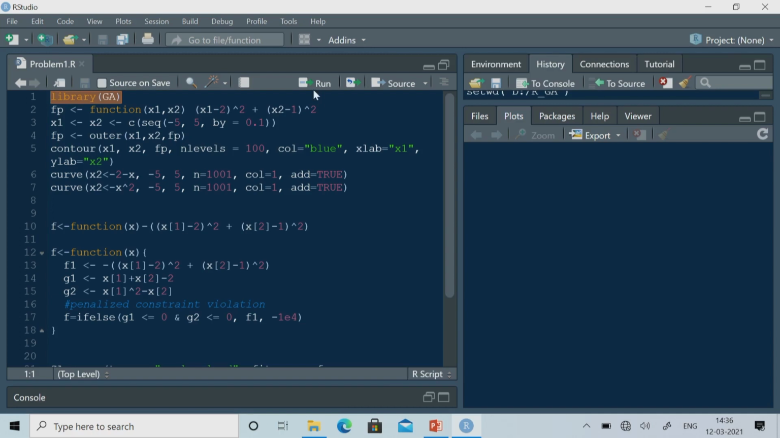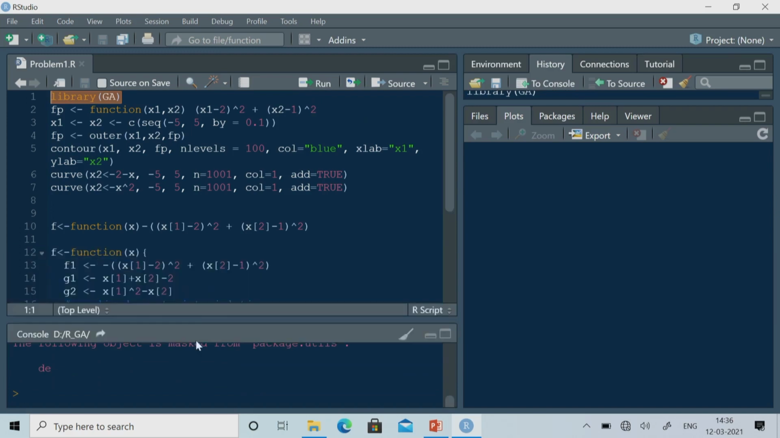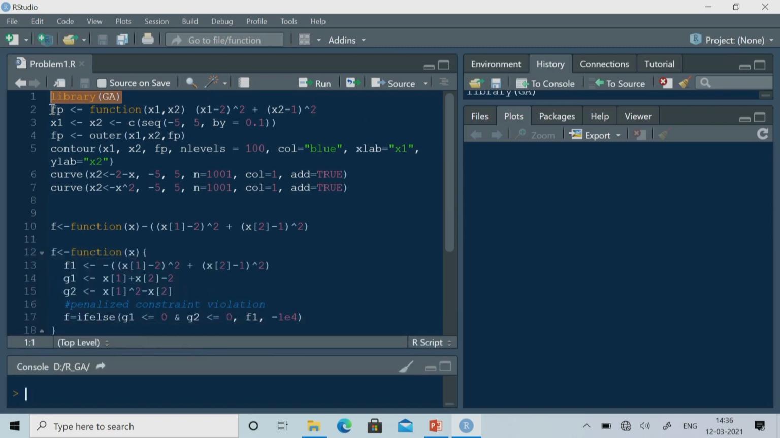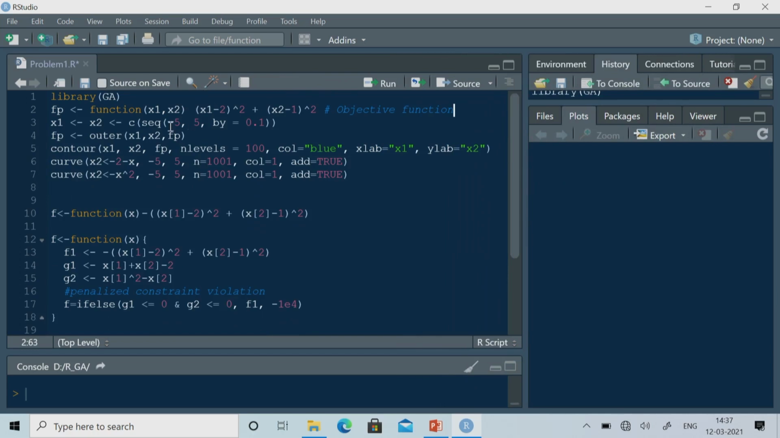So, I can run this particular command, library GA, and it will be loaded. Okay, the GA library is included here. Now, next I have to define the objective function. So, this is your objective function. It is a function of two variables x 1 and x 2, that is x 1 minus 2 whole square plus x 2 minus 1 whole square.